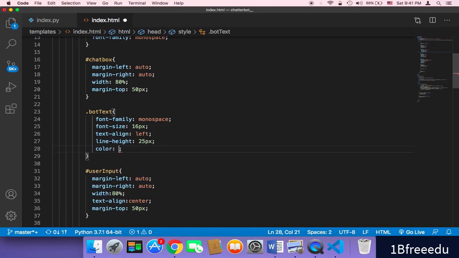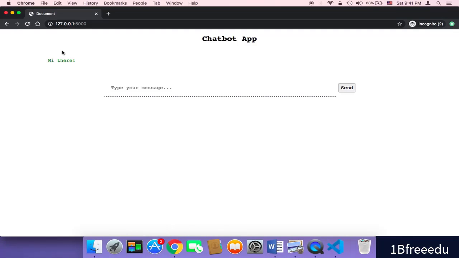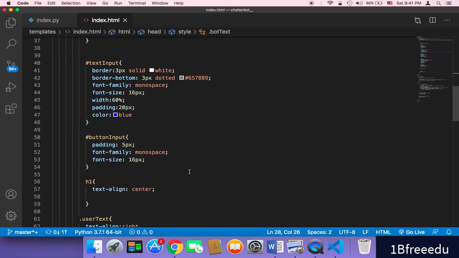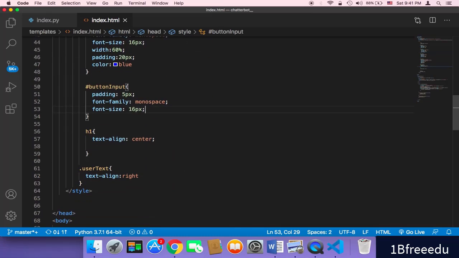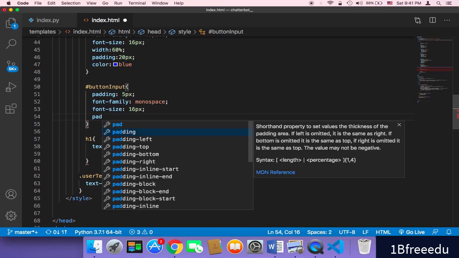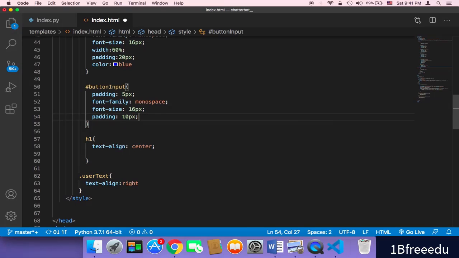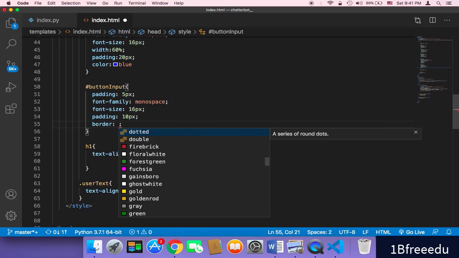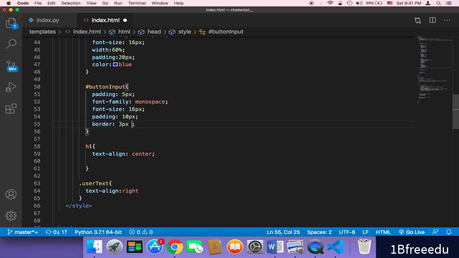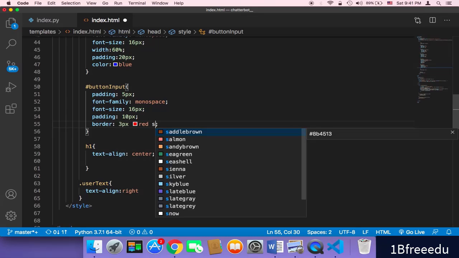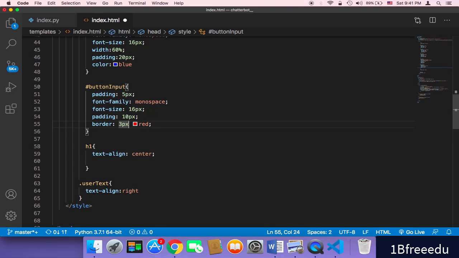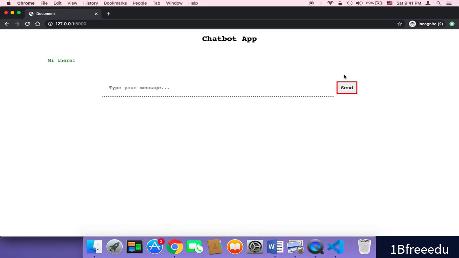Let's say I think green is gonna look awesome. Green, and let me refresh, and as you can see, it looks awesome. And also for the button here, let me change the button input. You can increase the padding. Let me say 10px, and I'm gonna add also a border, 3px, and then let me say red, solid red. Now if you save and refresh, as you can see, we have here an awesome design.